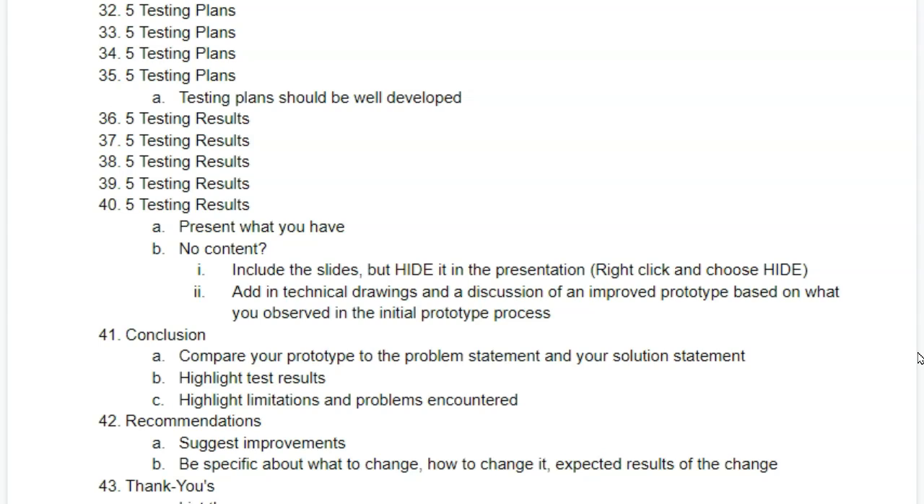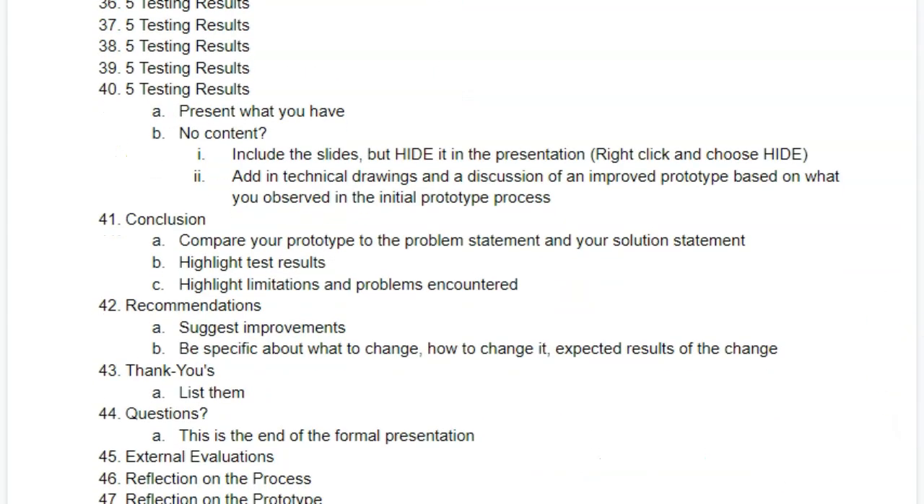For the conclusion, what you're doing here is comparing your prototype and the results to the problem statement and your solution statement and going through every point showing how your prototype does or does not solve the problem. So highlight the test results that you do have and then highlight limitations and problems encountered. And again, I don't want to see excuses. Don't put in there, hey, we had to stop because of COVID-19. Just focus on what you actually did, okay, or limitations you perceive through this prototyping process, okay?